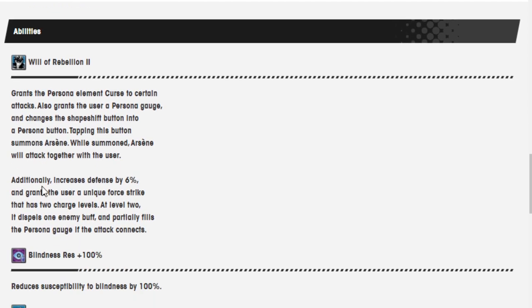The Will of Rebellion 2 grants the persona element curse to certain attacks. Also grants the user a curse. I guess curse would be the equivalent to something like Muda. Also grants the user a persona gauge and changes the shapeshift button into a persona button. Tapping this button summons Arsene. While summoned, Arsene will attack together with the user.